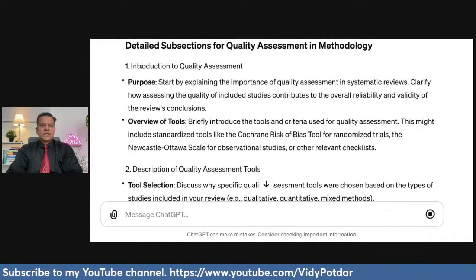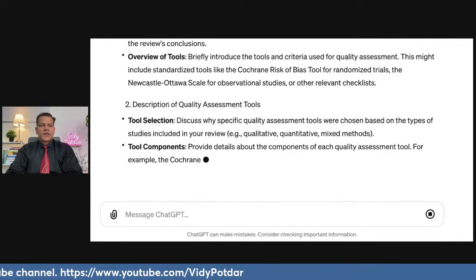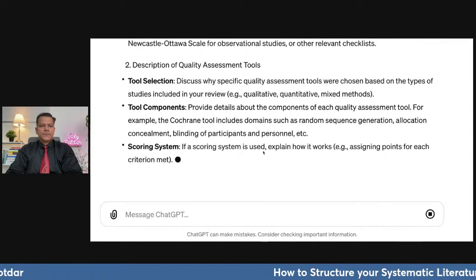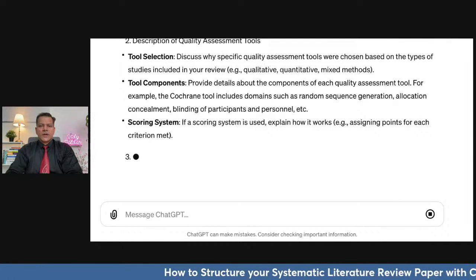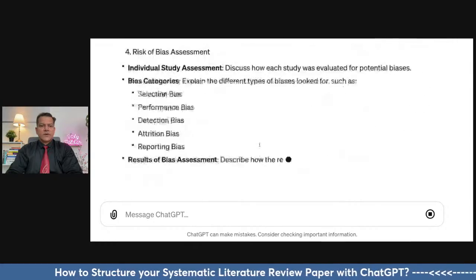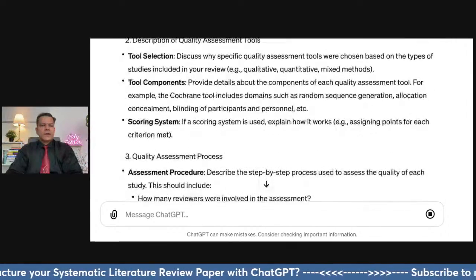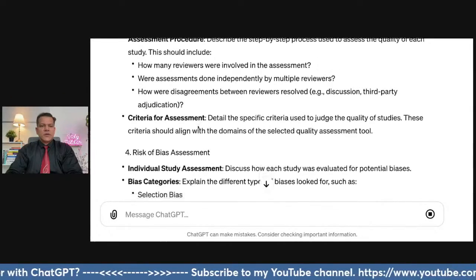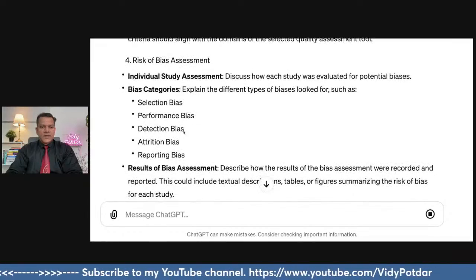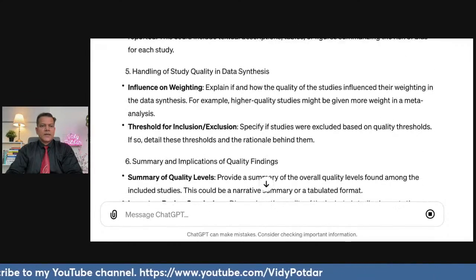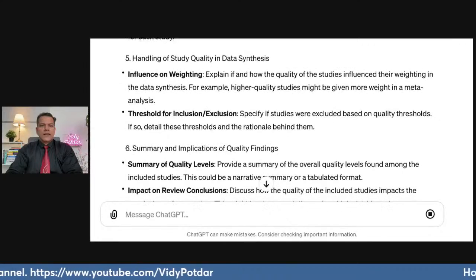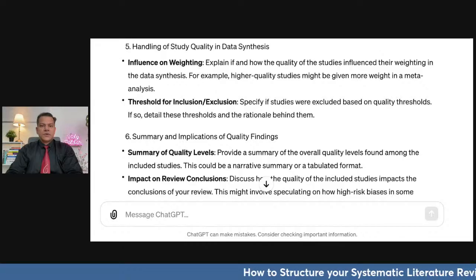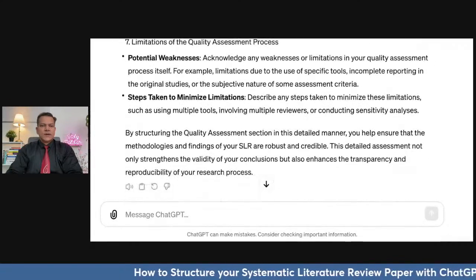So you have to start with a section on introduction to quality assessment, description of quality assessment tools that you are going to use, a scoring system, tool selection for qualitative, quantitative, mixed methods. How are you going to assess the quality? Quality assessment process. So you have to explain this process and then you have to follow this process when you're doing your research. Risk of bias, we covered this earlier. Handling the study quality in data synthesis. Threshold for inclusion, exclusion, threshold, influence on weighing. So all these things are needed.